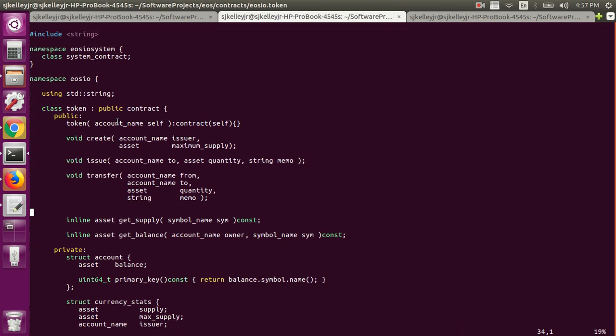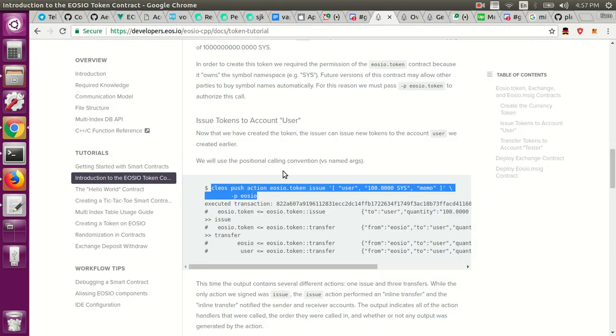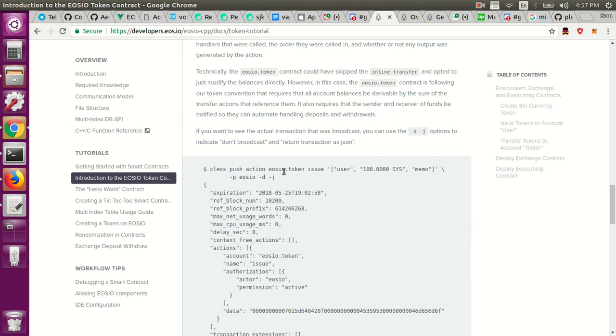One other interface that this smart contract has: we've done the create, in that we created these tokens out of thin air essentially. Now we have the issue, which we did to issue tokens to both the user and tester accounts. And another thing you can finally do is transfer tokens between two accounts, which we can do down here.